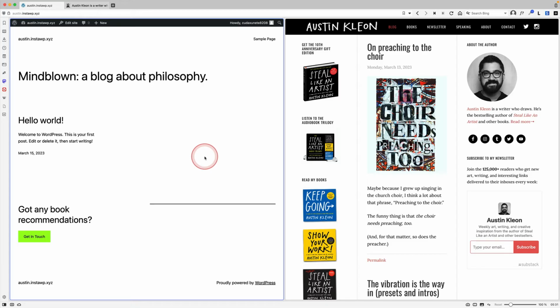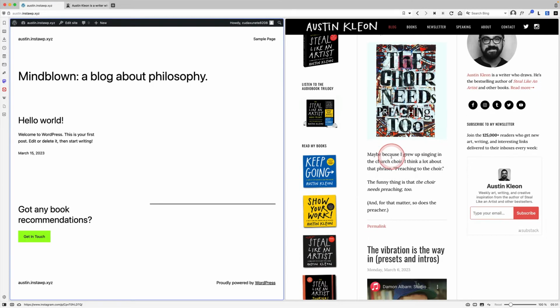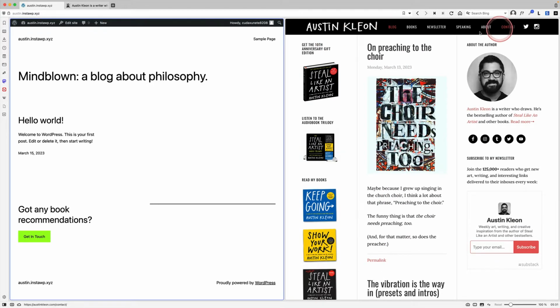So over on the left is my website. Over here, this is just running a blank version of WordPress, freshly installed. Over on the right, we've got the Austin Kleon website that I'm going to try and replicate. It features quite a few interesting things like this sticky navigation. It's got this custom three column layout as well, and it's got these posts.